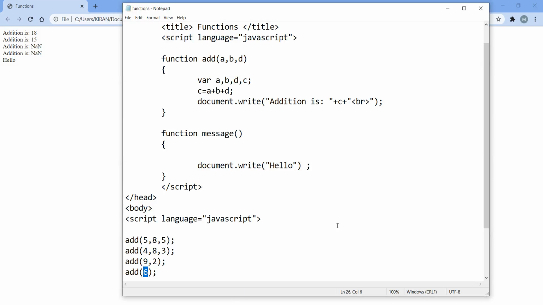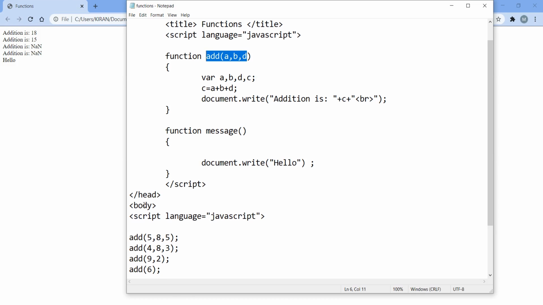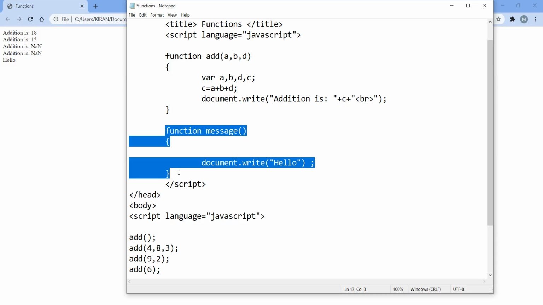We have to compulsorily pass the same number of arguments, or the same number of values, that we have created whenever we are defining a function. So that is the use of arguments. Arguments are used whenever we want to pass values at the time of a function call.